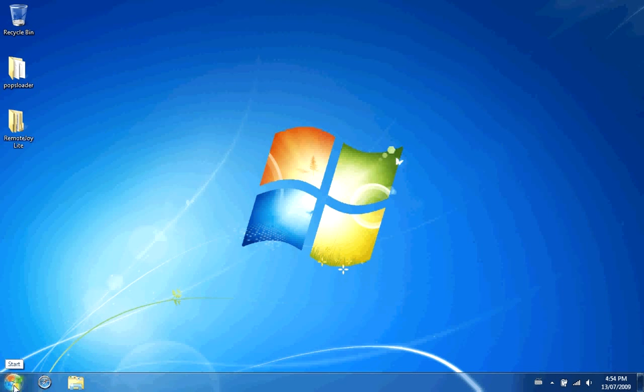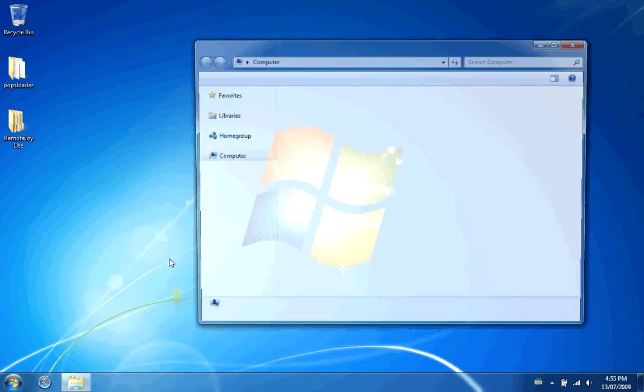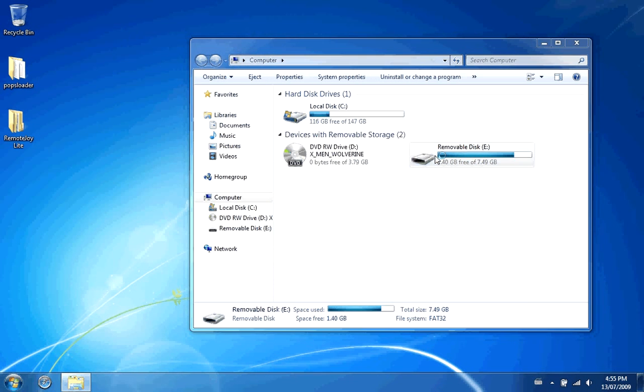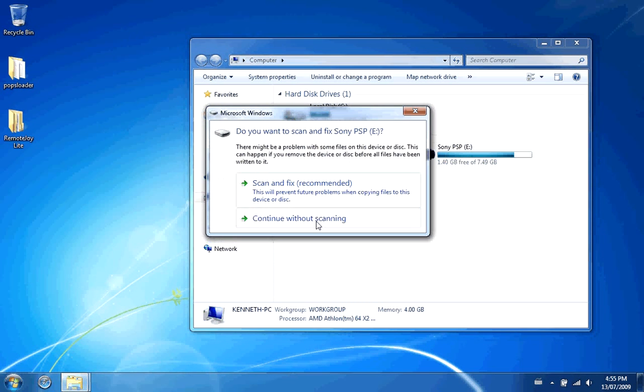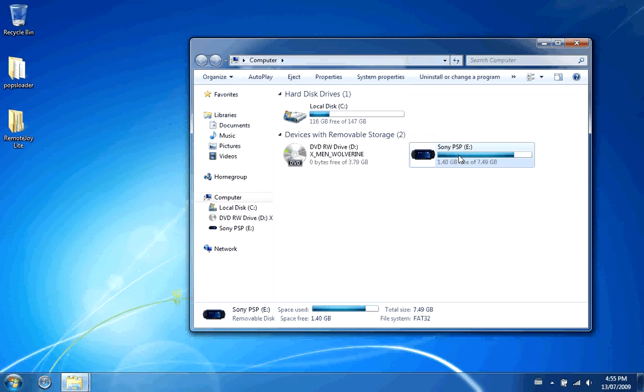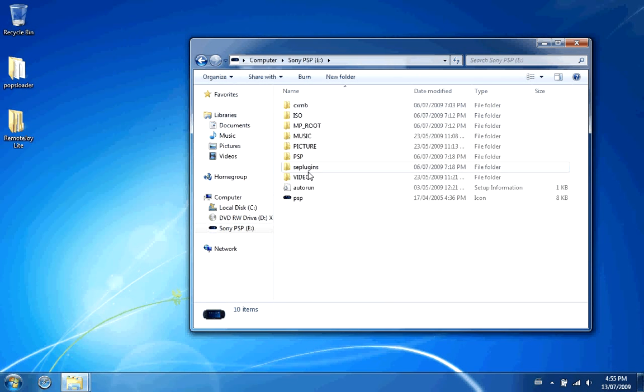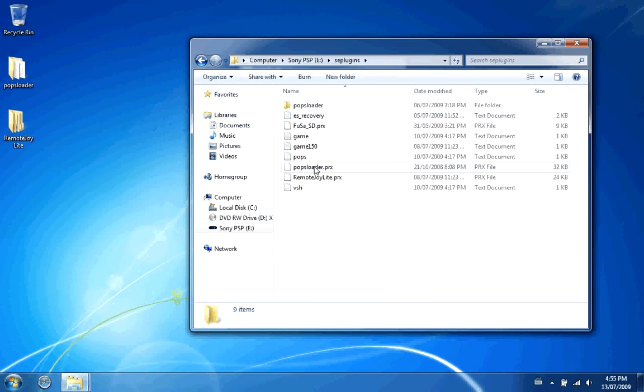What you need to do first is connect your PSP to your computer. Mine will connect in a second. Then open it up. Mine says application not found, so we'll just go out and come back in. There we go. Go into SE plugins. Alright, you need to copy Popsloader into SE plugins.